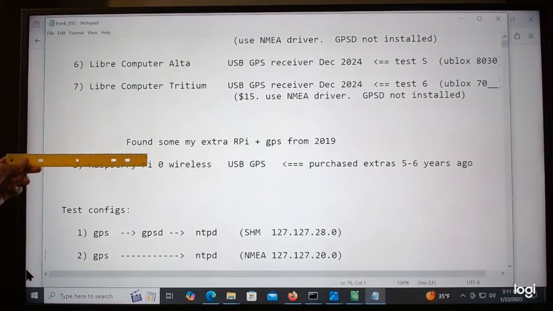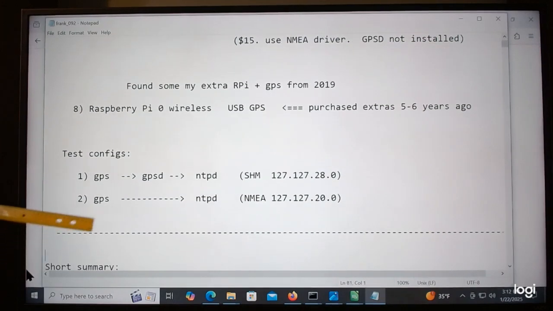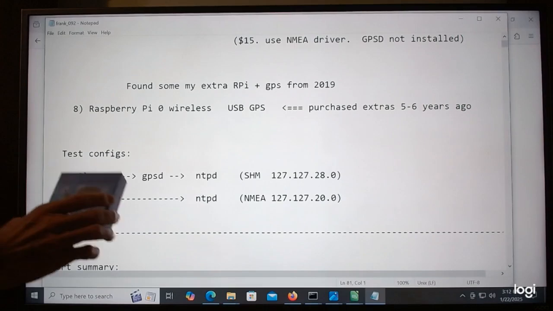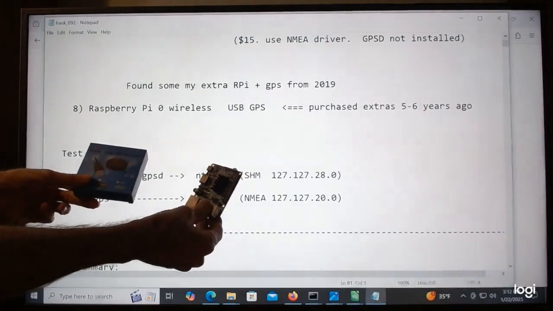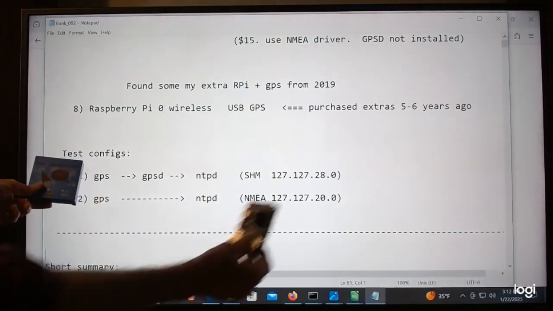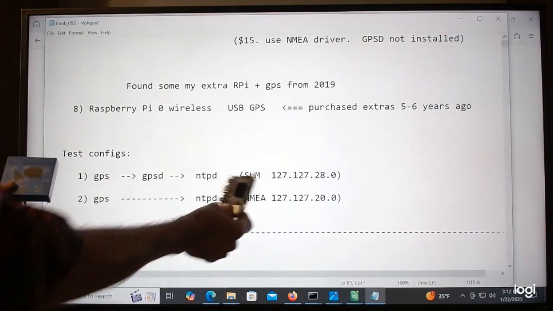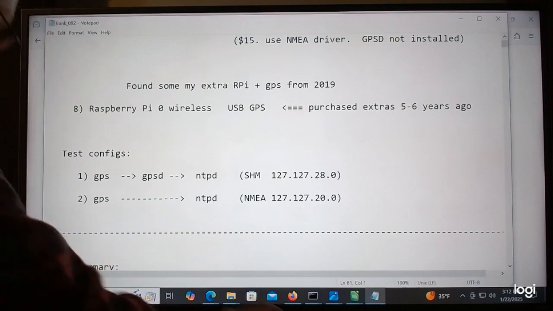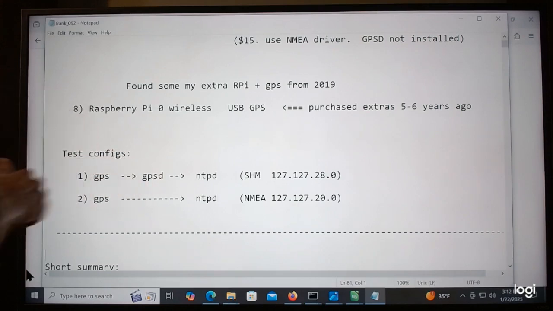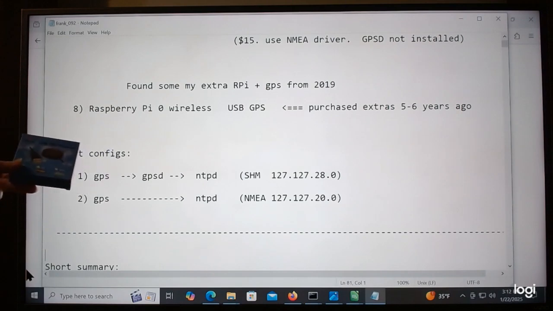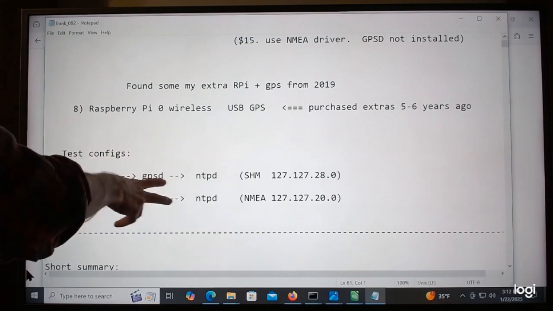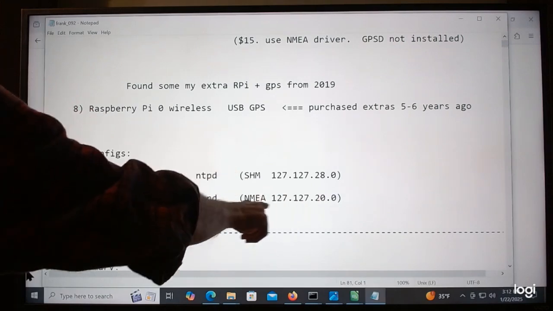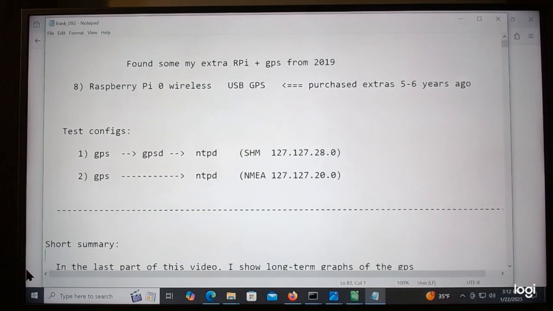I did find some of my extra Raspberry Pis from 2019, and I'll try to get those going. In the test configurations, I've got a GPS receiver and a cord right here, and a little single board computer. So what we're doing is hooking up a GPS to a single board computer, and I'm testing various configurations. On some of the configurations, I've got GPSD in there to read my GPS receiver, and in the other configuration, I'm just going straight to ntpd using that driver. So I just kind of wanted to bring that to your attention.